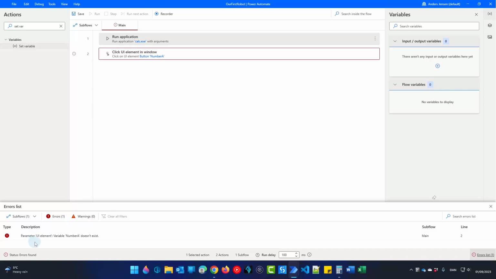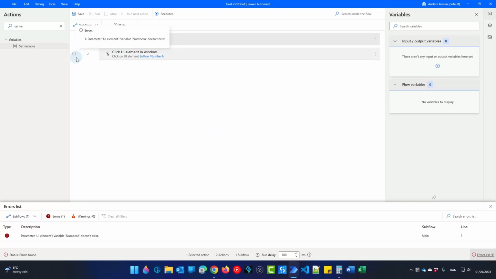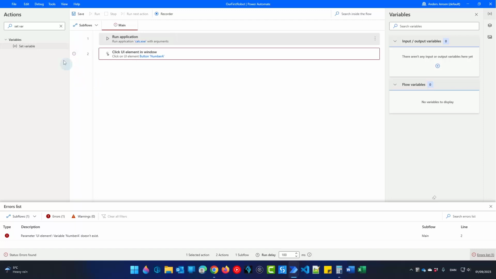That is the errors list. Whenever something happens that's not allowed, it will get shown here. It even says parameter UI element variable number A doesn't exist. It says in line 2, but we can also see that it's red marked. This is line 2. So we wanted to let the user select this number A instead.